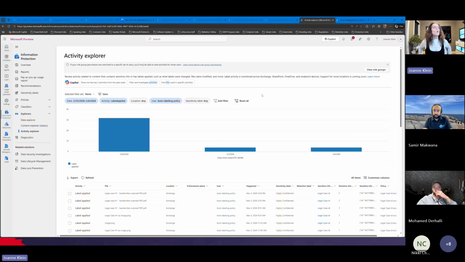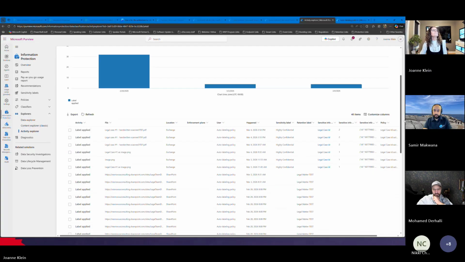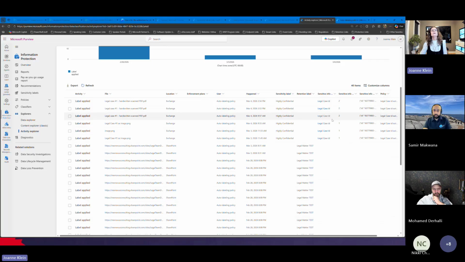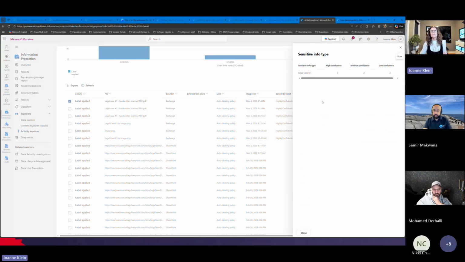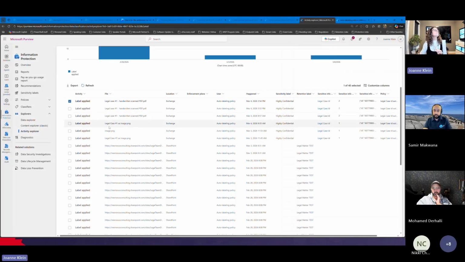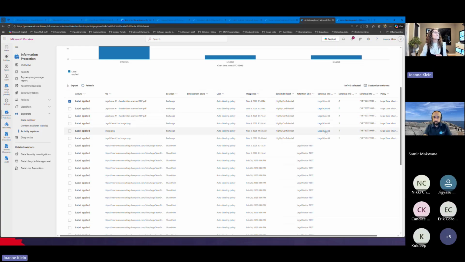Okay, so I can see a whole bunch of things going on in the back end: the sensitivity label and why it applied it. If I click on this SIT in this particular file, you can see it found matches, a high confidence match, 2 of them, and so on and so forth. On Exchange, I haven't shown Exchange yet. Legal case 1.